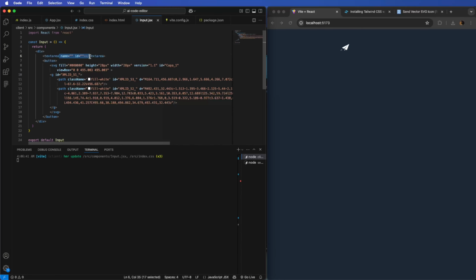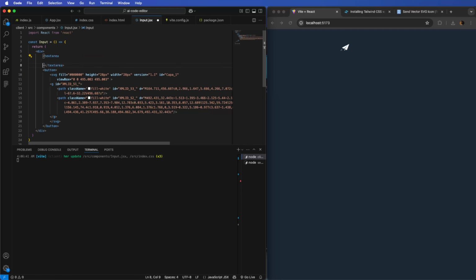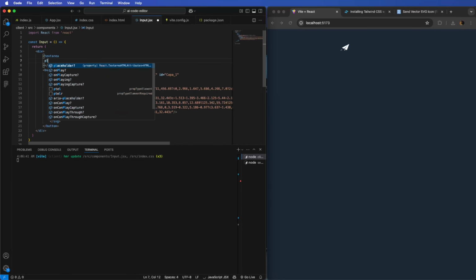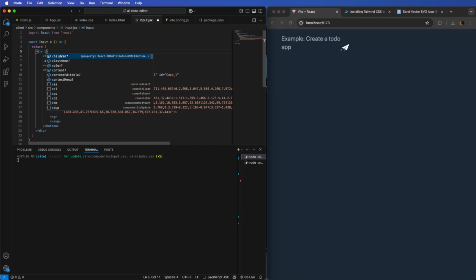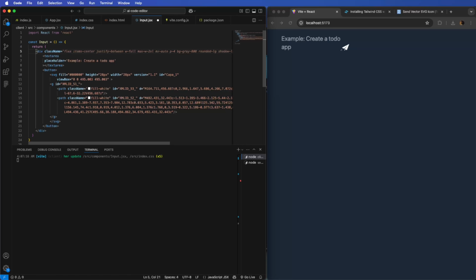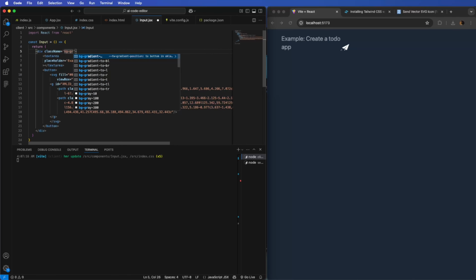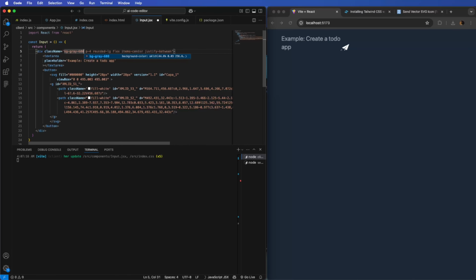Now the text area, we don't need all this attribute, we just want a placeholder. In the placeholder we can say example, create a to-do app, and we can start styling it. So in our div, our div will have some class names. So className, we're going to say bg-gray-600.